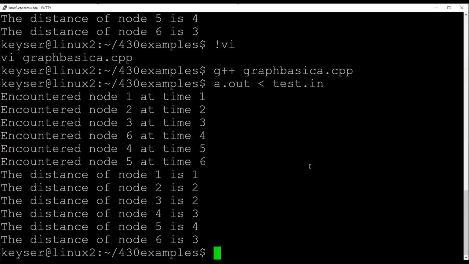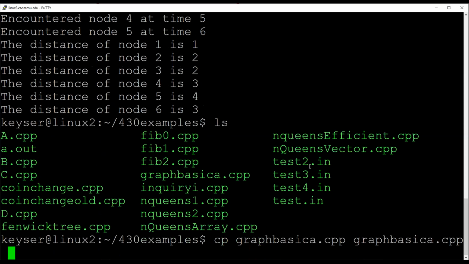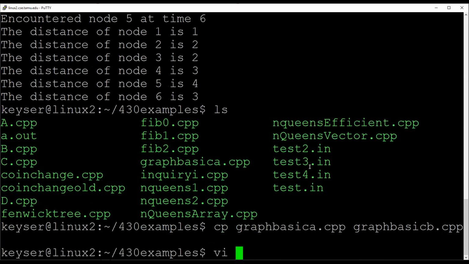Okay, so now let's see how this would look with a depth first search. So if we do a depth first search, what was this? Graph. I'll change it to graph basics B.